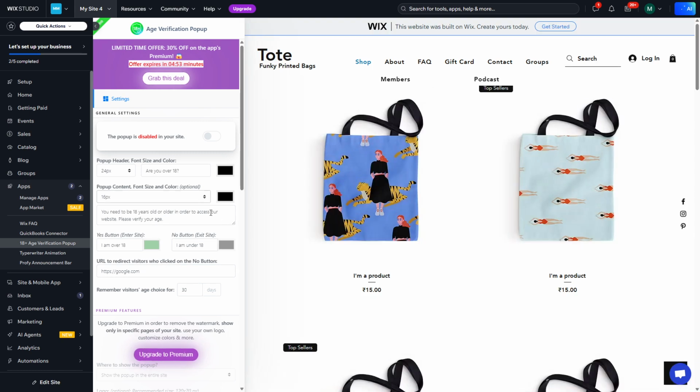It will automatically embed a verification pop-up on your site, making age verification an integral part of your website's user journey. Visitors will see this pop-up before accessing your content, prompting them to confirm their age and ensuring compliance with legal standards. To make adjustments or check how the pop-up is performing, head over to the app's dashboard.